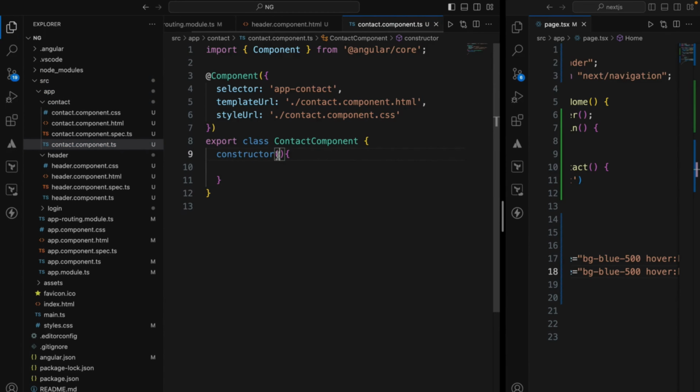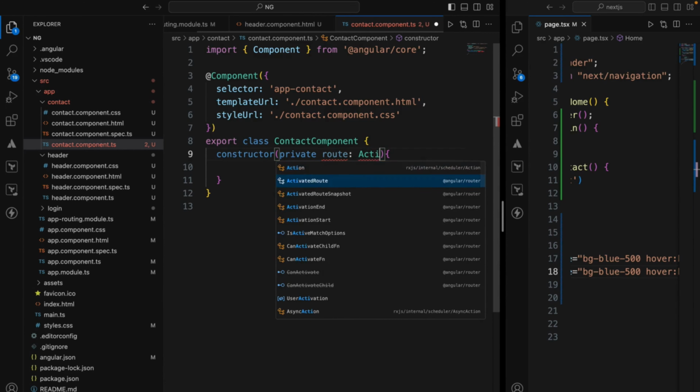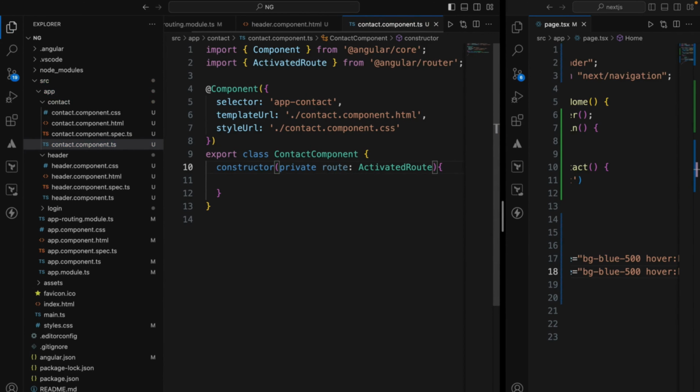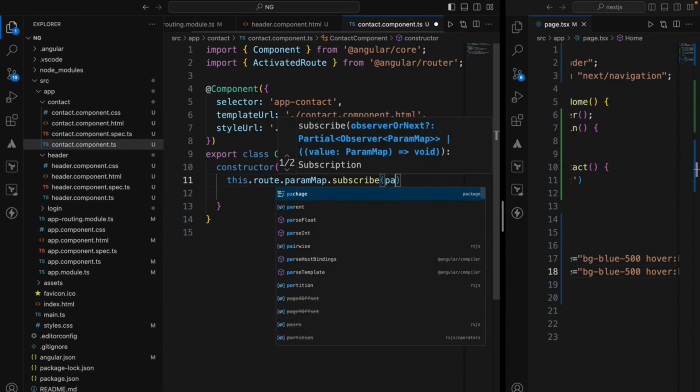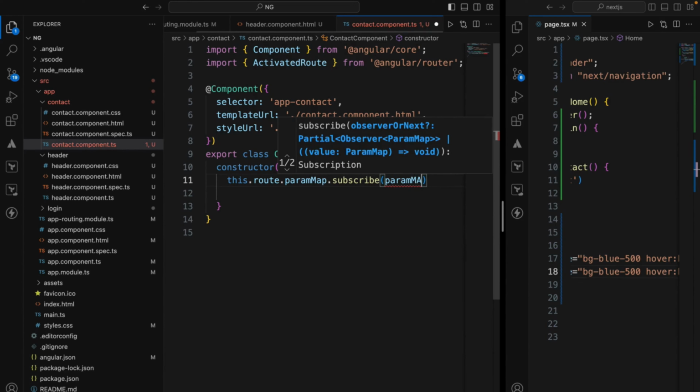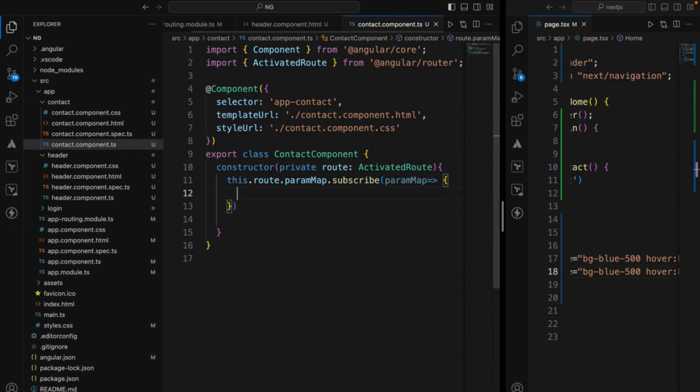So in Angular, there is something called activated route, which is of the current route in the browser. This particular activated route will have the parameter map. You need to subscribe to this parameter map. From this map you can get hold of the parameters.